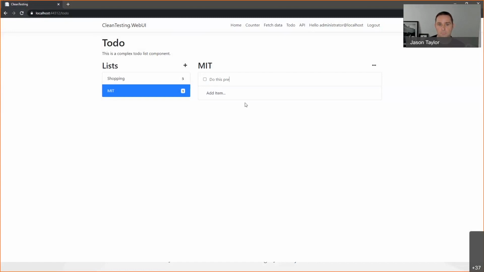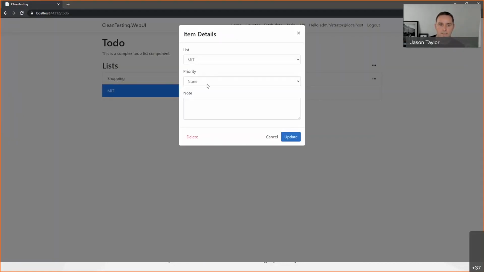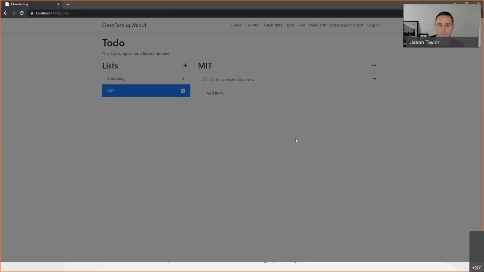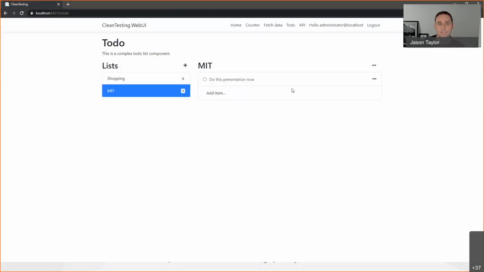to this presentation. We can edit items, and we can edit the details. Things like that, delete things, set priorities, all that sort of stuff. So we're going to test some basic behaviors on that. We'll test this view, generating this view model. We'll test actually creating a new to-do list and updating a new to-do list.